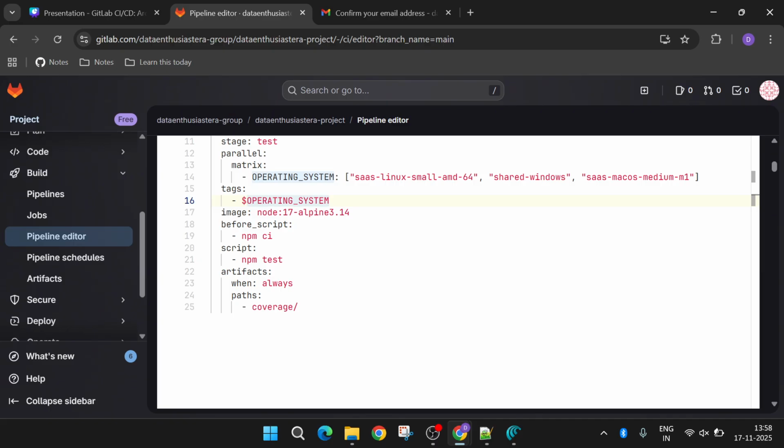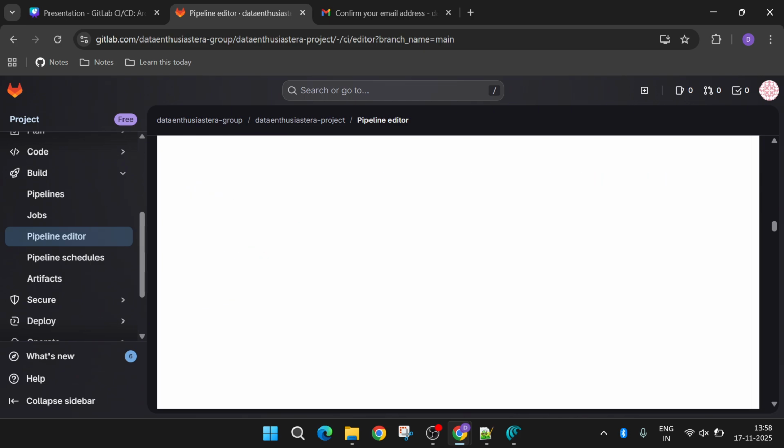So if your GitLab SaaS runners are used, you may not need custom tags. Remove the tags to let the shared runner pick up jobs. Consider upgrading to Node 18 for long-term support. If runners don't accept the variable in the tags, replace tags with a static list or provide matching runners. Let's give it a try.